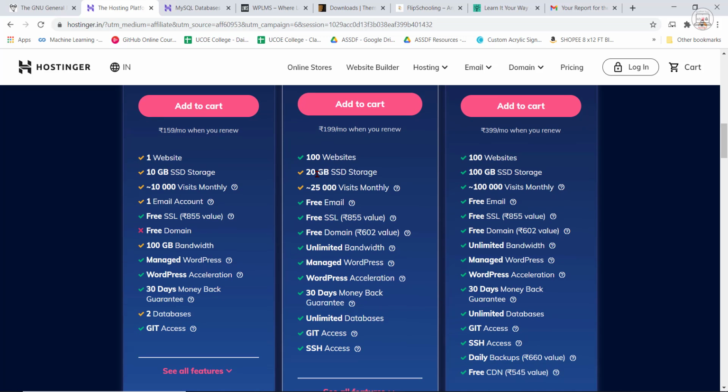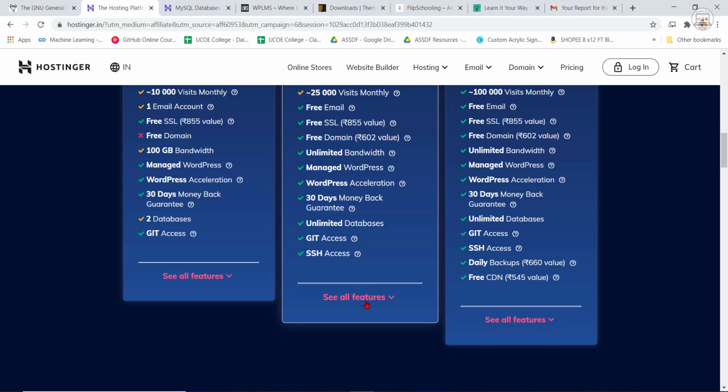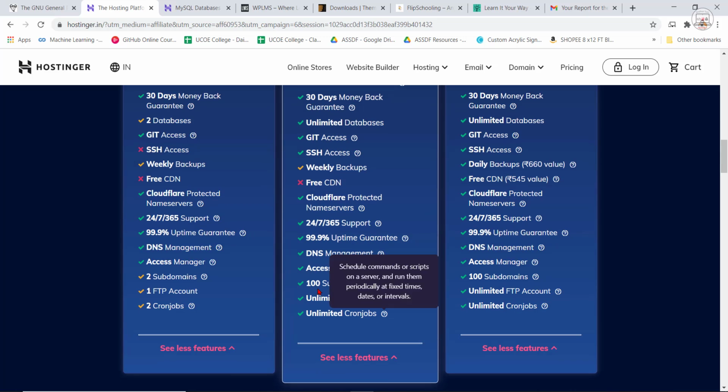So I'm getting around 20 GB of SSD storage, 100 websites I can create. I can also create 100 subdomains for free. I'm getting free SSL for all the domains, all the subdomains also, unlimited bandwidth. And along with that, Cloudflare also. As you can see, Cloudflare is also provided. Cloudflare is basically protecting your servers from DDoS attacks. So this is what I'm using right now.